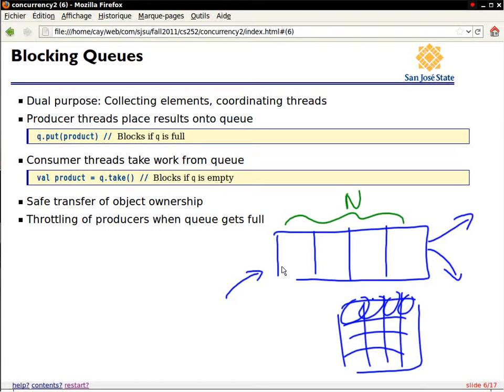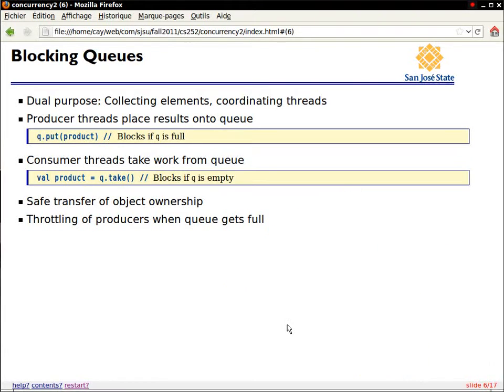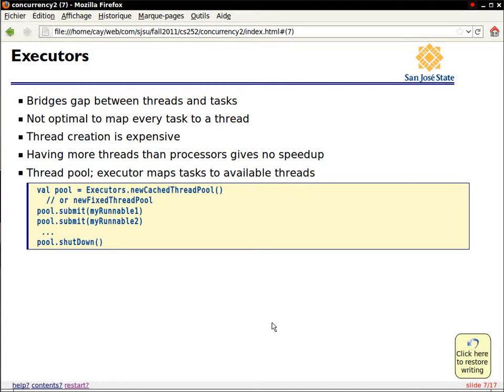So safe transfer of ownership, automatic load balancing, what's not to like? Very simple data structure. And so if you have this kind of work that simply needs to be parallelized and coordinated, blocking queues are the way to go. And so notice that the little bit of locking that's involved here, the queue takes care of, and it simply directs your algorithm into a productive one. Next thing that's a useful concept.